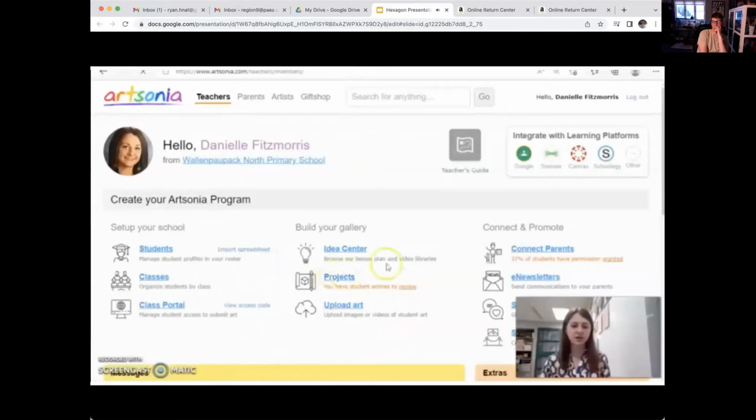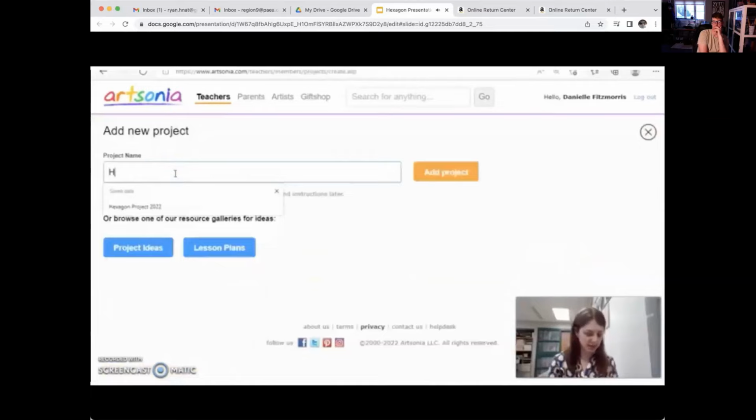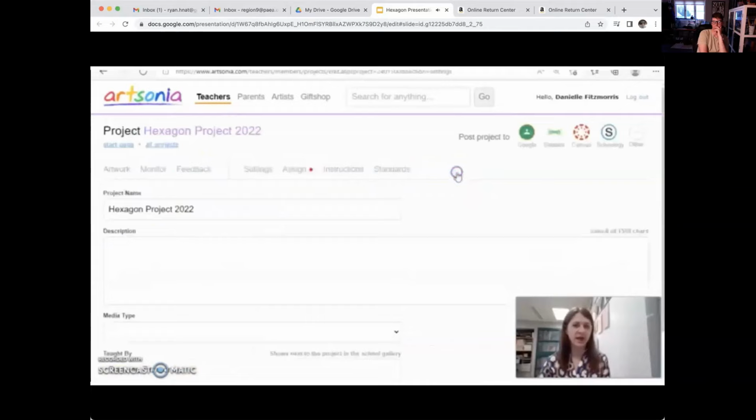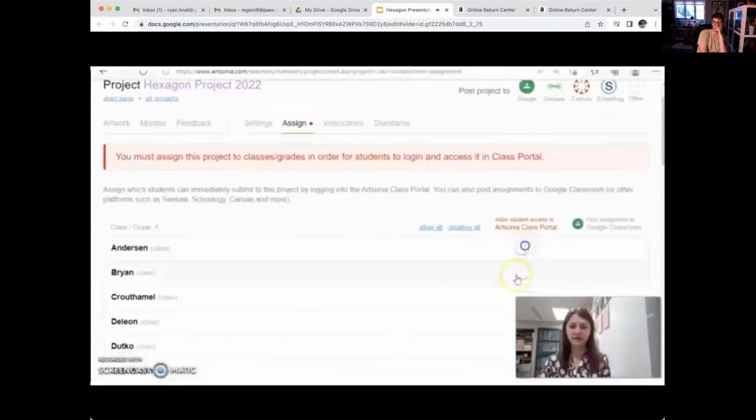So that being said, after you have your classes loaded, your student screen names created, go to Projects, Add Project, name it Hexagon, which I already have created, Add Project. You can do your description, media, but most importantly, assign. So I have all of these classes that I would assign all of these classes to this project.